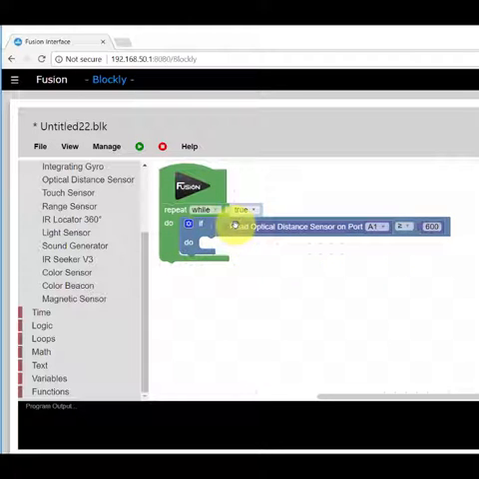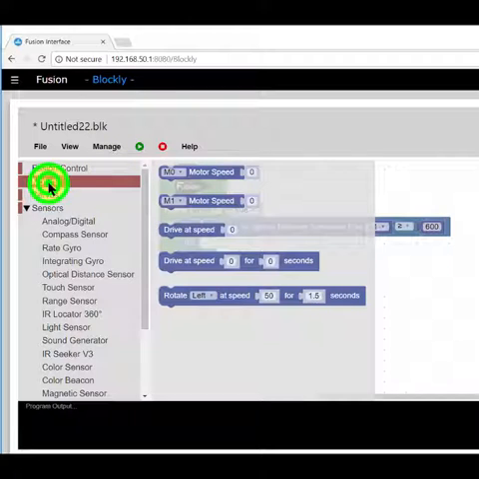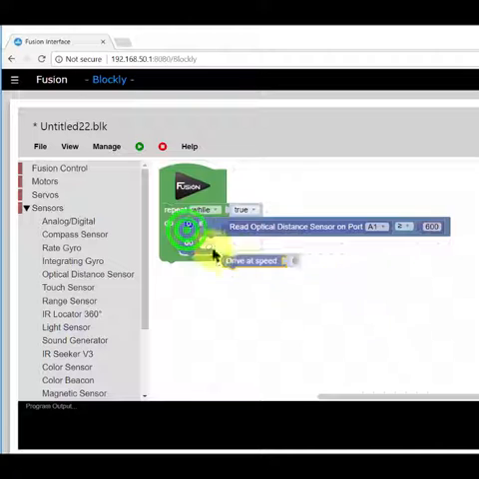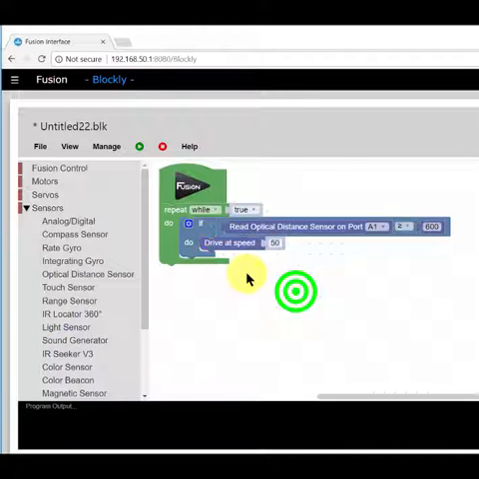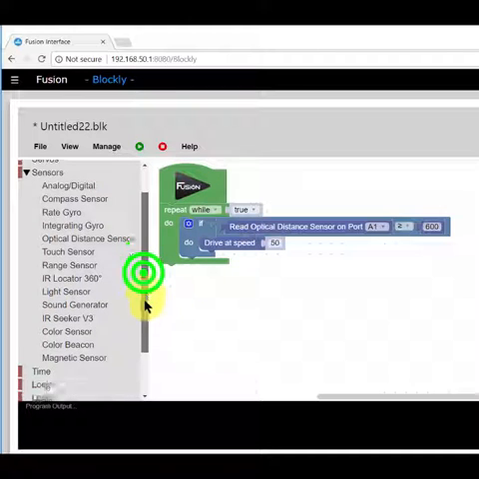And if we get a value in A1 which is greater than 600, we know we're in the white area, and what we want to do in that case is to drive forward at speed 50, we'll say. Okay, so from the white area we'll go forward at speed 50. But when we go forward and find the black, then we want to do something different.